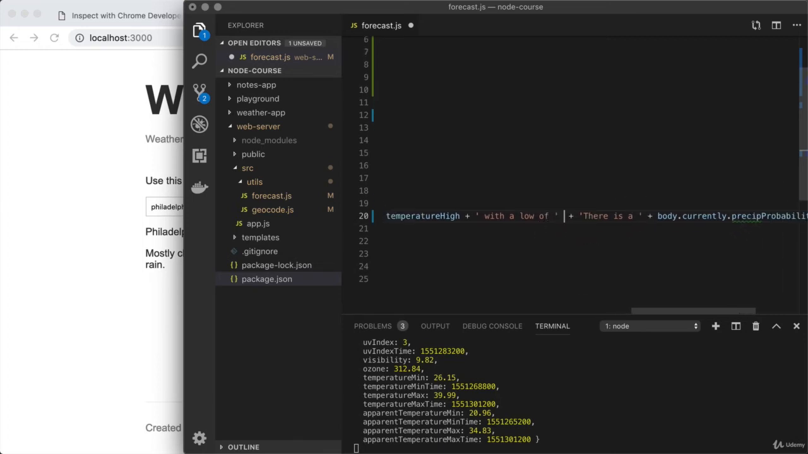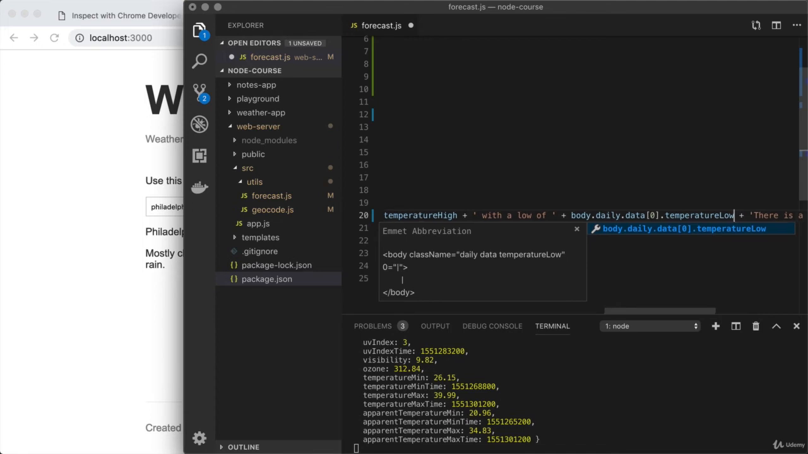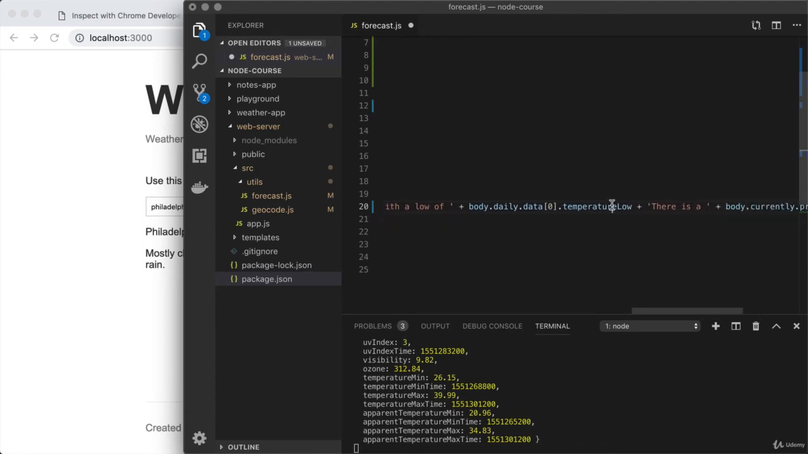So once again, I'll use the plus operator to inject a dynamic value right inside. That'll be body.daily.data, grabbing the first day's data, and this time it is temperature low, perfect. Now with this in place, we can wrap up with just a little more static text. So right here, after I show that temperature low, I'm going to add a period and a space just to make sure the two sentences are actually separated appropriately.